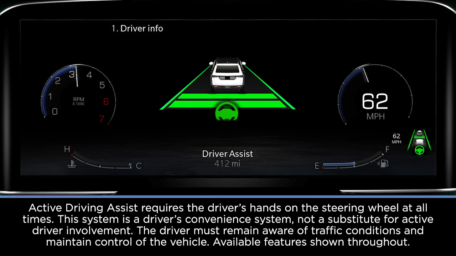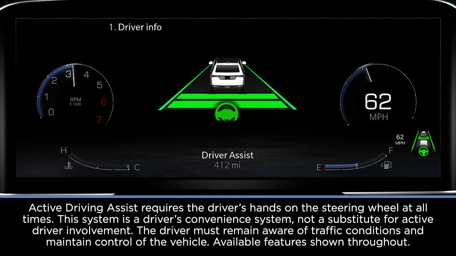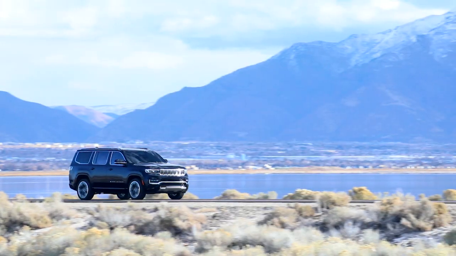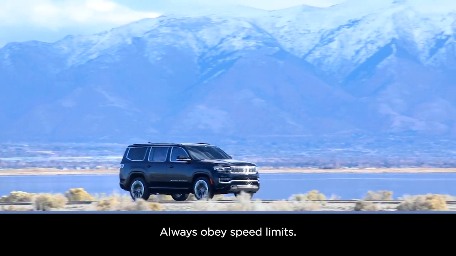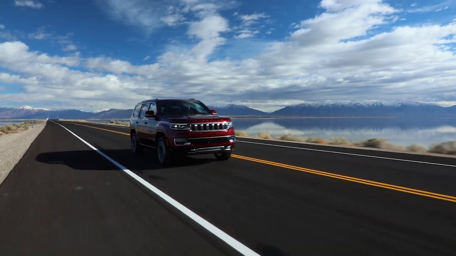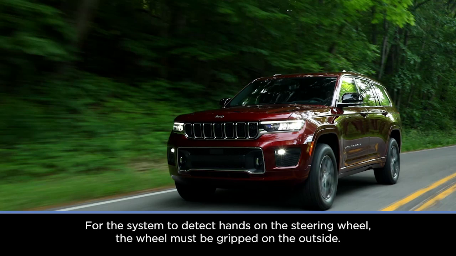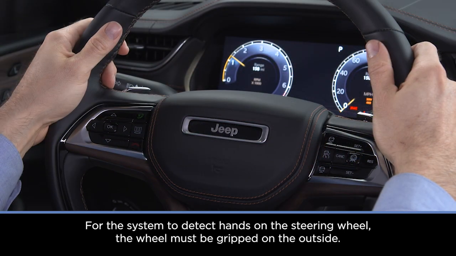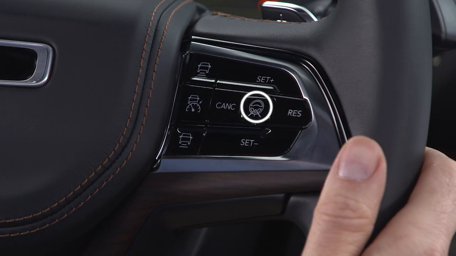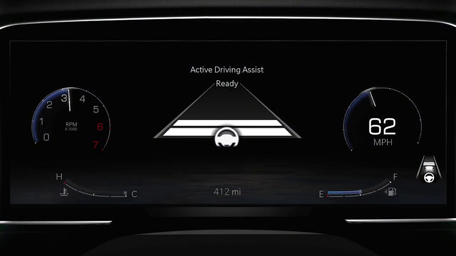If equipped, Active Driving Assist is a driver assistance feature that helps maintain vehicle position and speed. The system operates at speeds of up to 90 miles per hour or 145 kilometers per hour when lane markings are detected. To activate ADA, you must be driving with your hands on the steering wheel. Push the ADA button on the right side of the steering wheel.